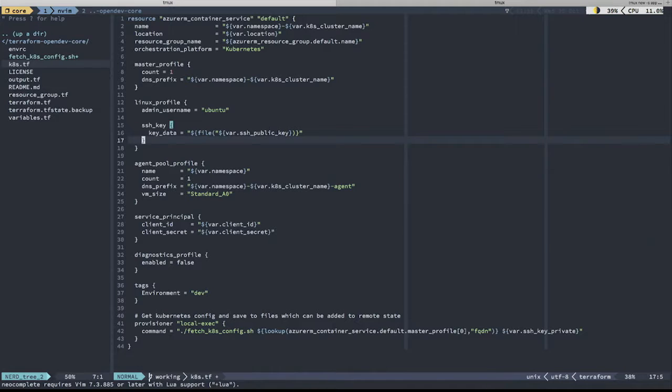And that's pretty much all you need to do to set up the container service. So I can run terraform plan, terraform apply, and we'll see that up and running. This takes about 15 minutes to run, so I'm not going to do that. I've prepared one earlier.